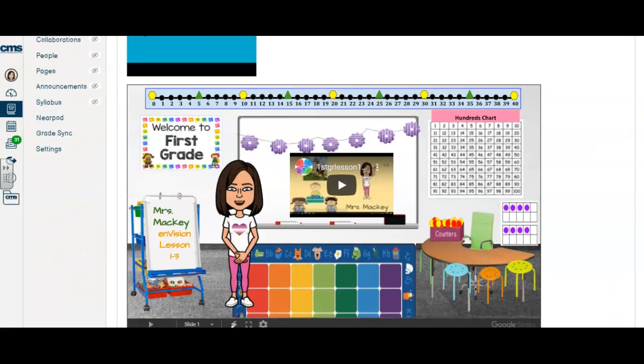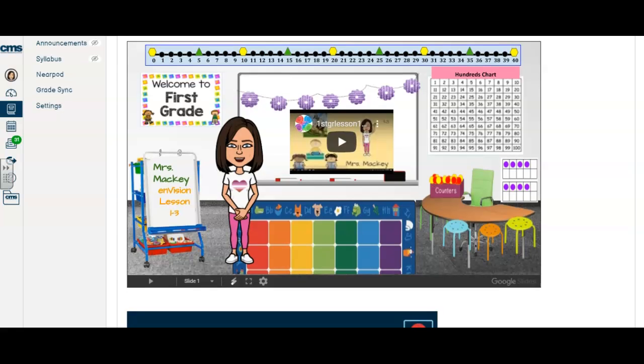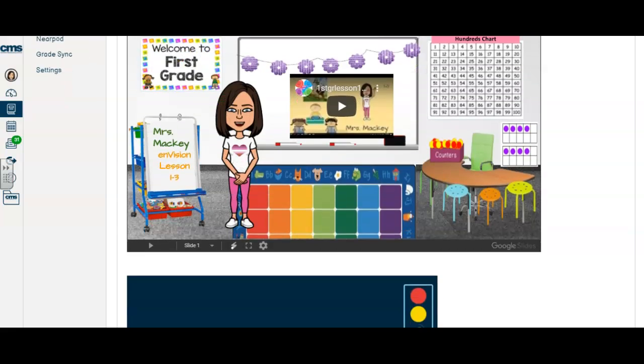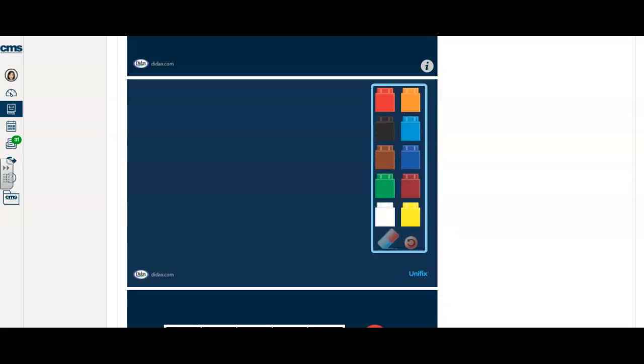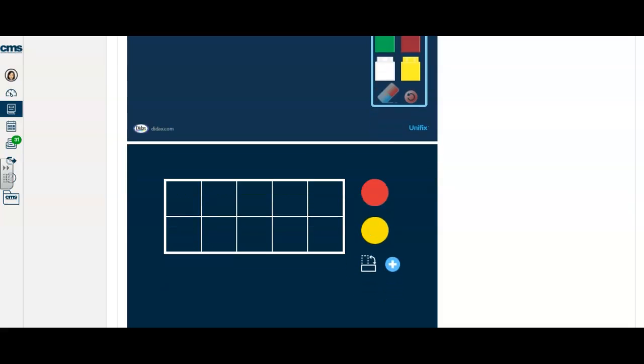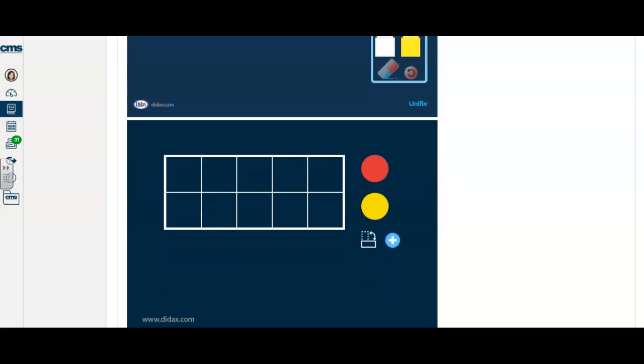You'll scroll down until you see the virtual math classroom. You'll click on the video to watch the solve and share. Remember, if you want it to get bigger, there's a little box down here to make it bigger. Or you can spread your fingers on the screen and make it bigger as well. All right, once you listen to the solve and share, you can scroll down and you can use the counters or the connecting cubes in case you don't have them at home. Or you can use the counters and the tens frame.